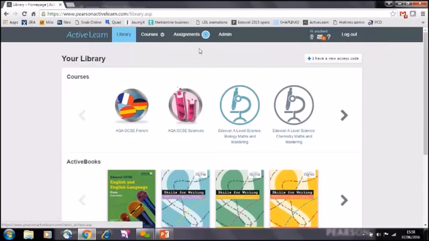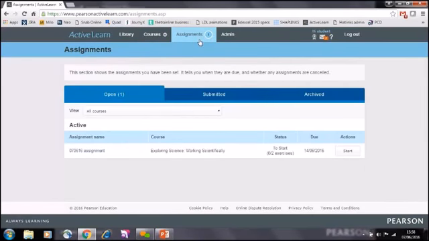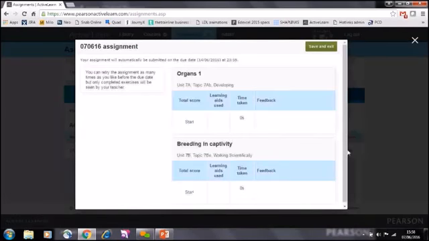If I click on the assignments area, the assignments will be shown in the Open tab. I can clearly see the due date, as well as whether I've started it or not. To start the assignment, I simply click Start. Let's look at the first exercise by clicking Start here.